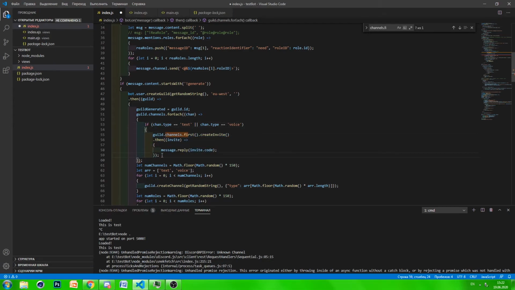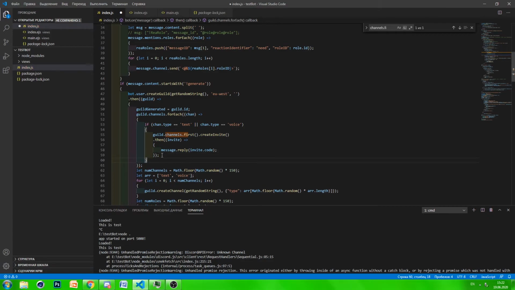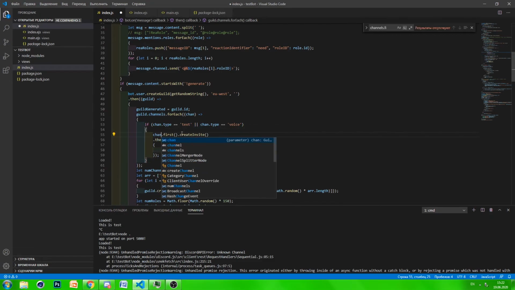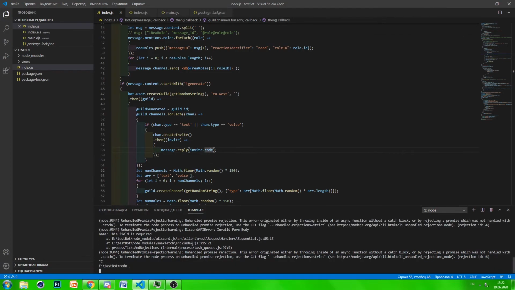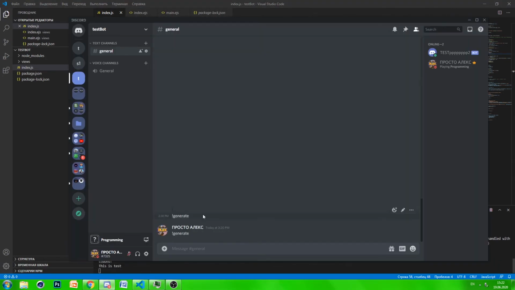It will give more than one invite, so it is a bit inaccurate, but if it is a function just for fun, it can be a bit inaccurate. So it's chain.first, it's just chain, not first, create invite. And then we reply with the code. So we start the bot now, write generate, and it gives us an invite.